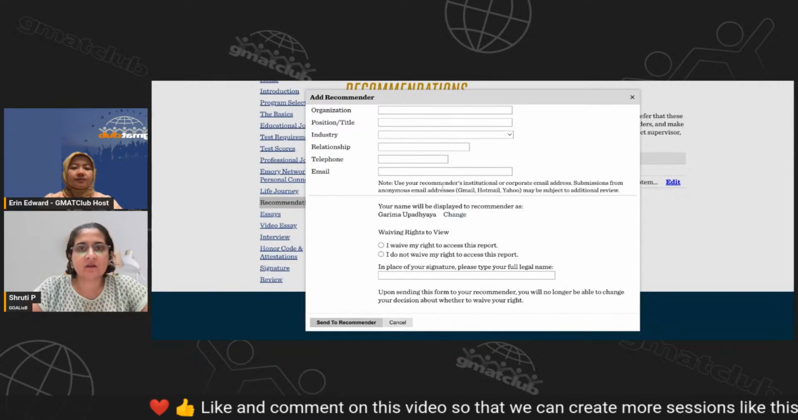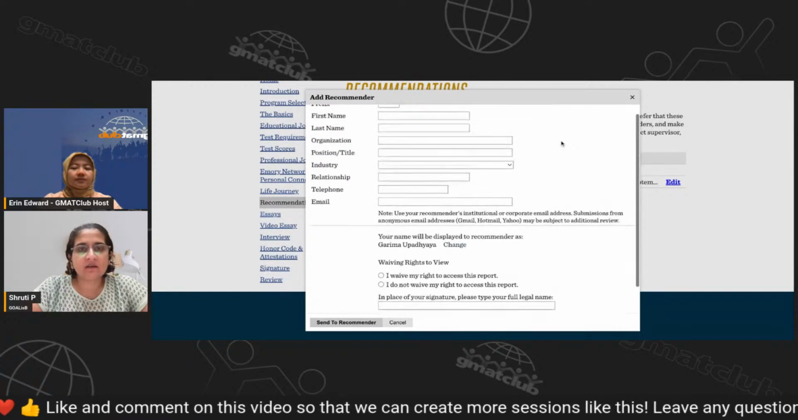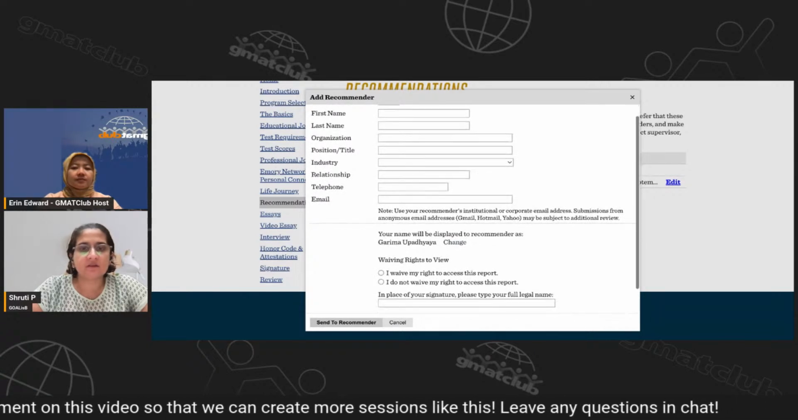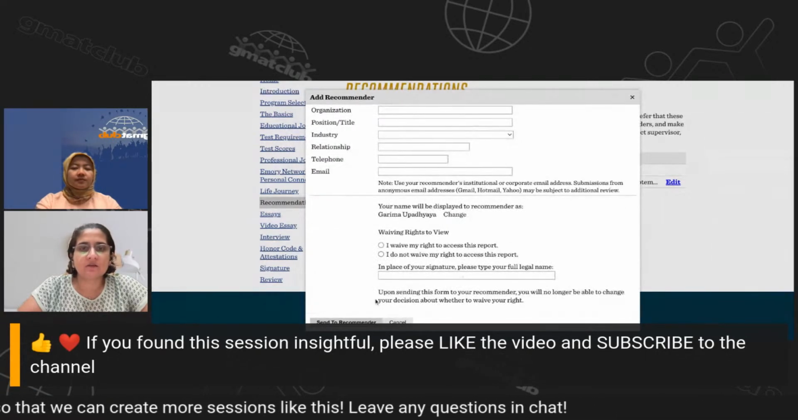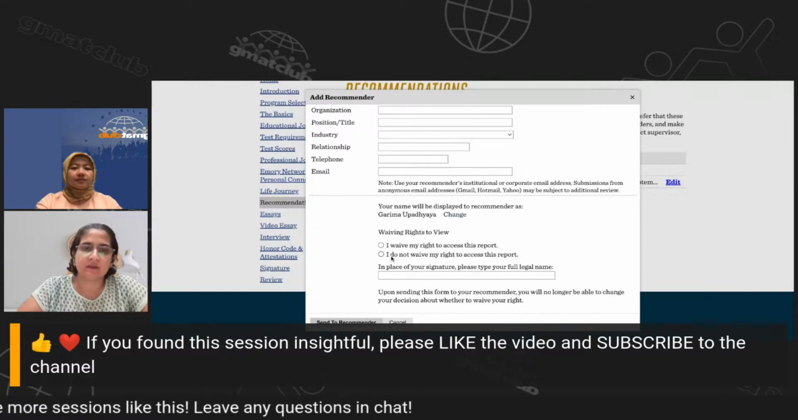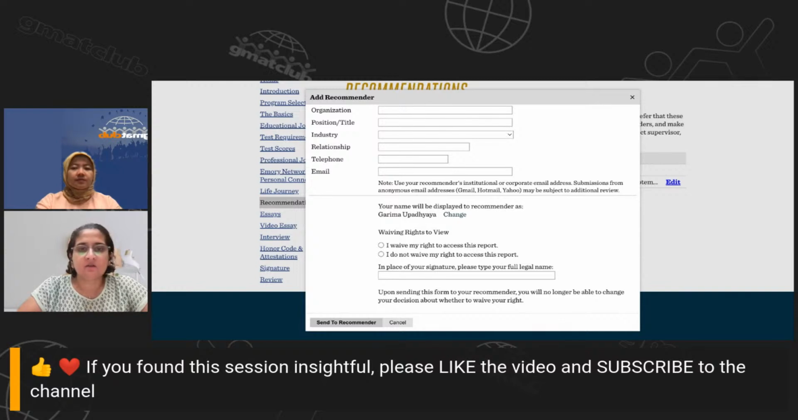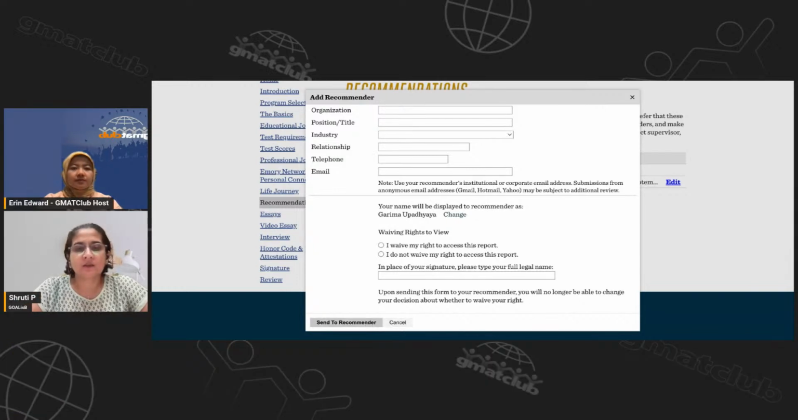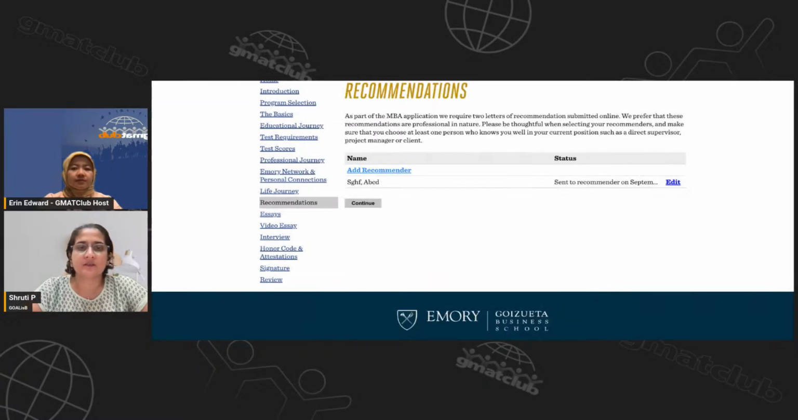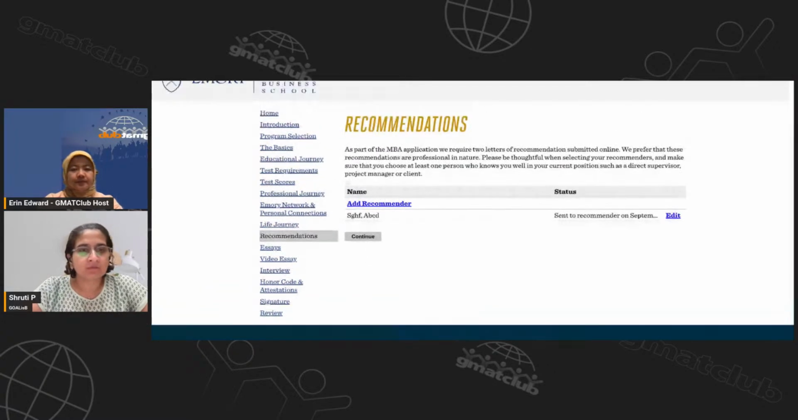So once you add your details about your recommender in this particular section, you just need to mention whether you waive your rights or you do not waive. Waiving is always a good idea. It always shows that you trust your recommender. So waive this, if possible, and then add your name in the signature part and send to recommender. This will shoot out an email to your recommender, which will ask them to fill up certain questions about your competence as an applicant to the program.